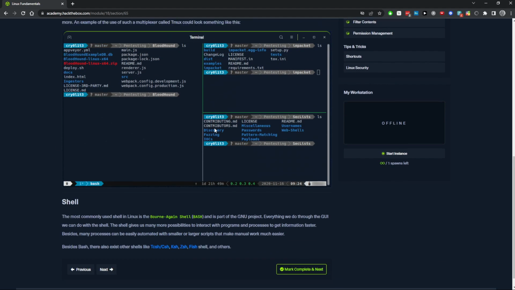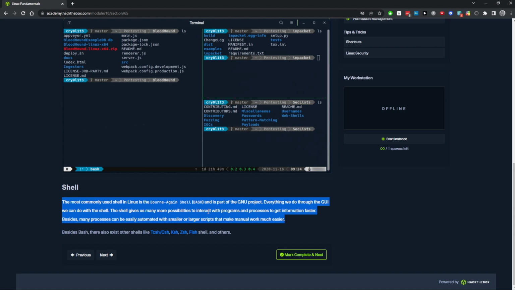Yeah, okay. The most commonly used shell is the Bourne Again shell, Bash, and it's part of the GNU project. Everything we do through the GUI we can do with the shell. The shell gives us many more possibilities to interact with programs and processes to get information faster. Besides, many processes can be easily automated with smaller or larger scripts that make manual work much easier. Besides Bash, there also exist other shells like TCSH, KSH, ZSH, Fish, and other ones.